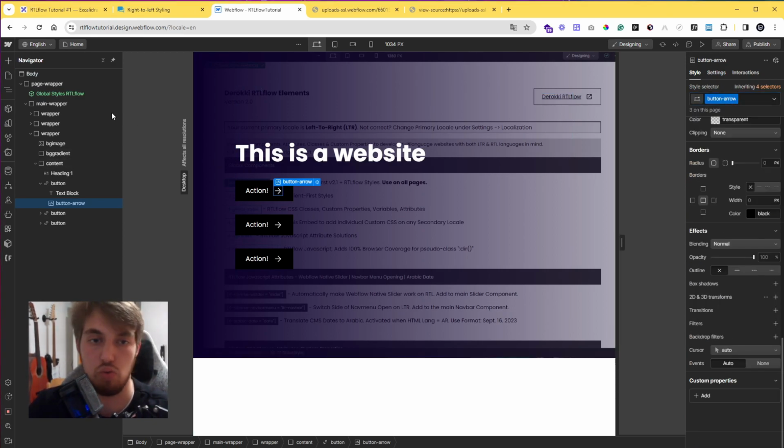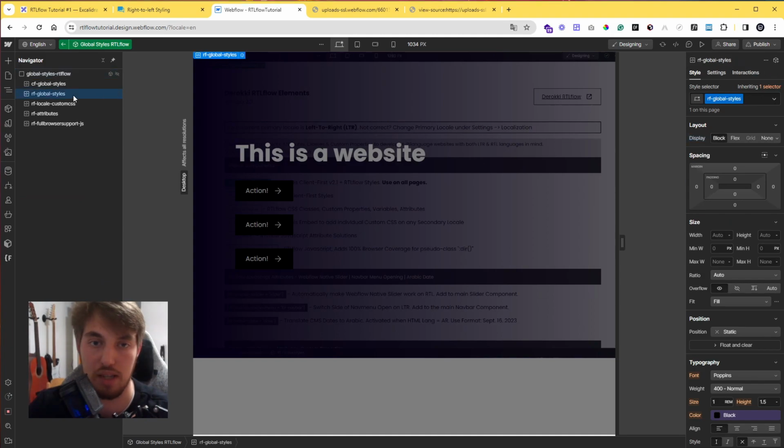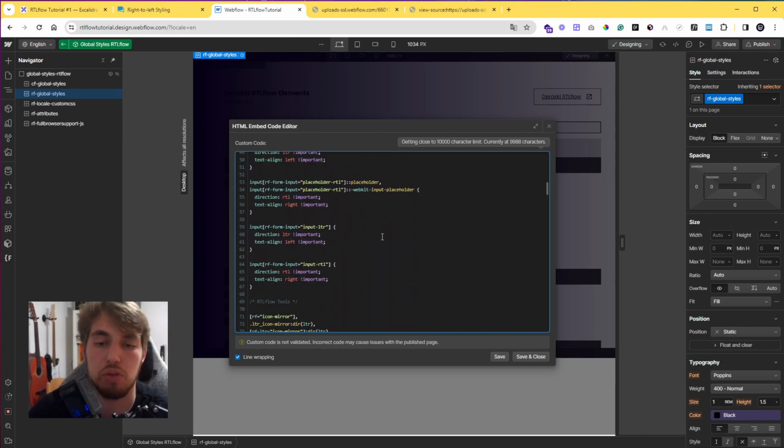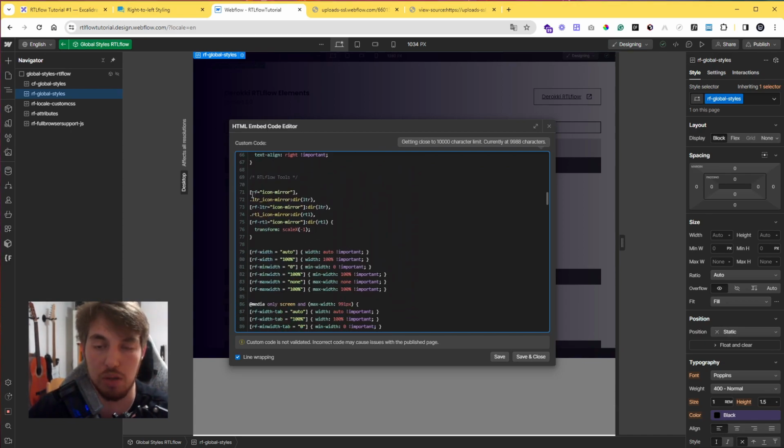And let me go to the code, to RF global styles. And I will show you right up at the top, or close to the top, you have this code, which basically identifies which direction the element has. And so if you have a class of rtl-icon-mirror and the direction is RTL, it will apply the mirroring, which in this case is transform scale x -1. Same for the attribute, right? The same thing is also possible if you have LTR-icon-mirror.